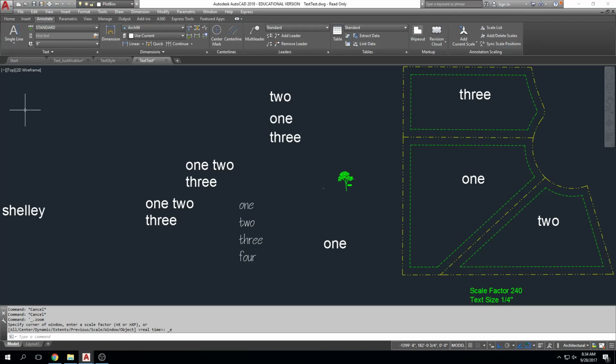Let's talk about creating text styles. In an effort to help us keep our drawings looking consistent and following a style, we want to create text styles. It's also a time saver, so that when you have to add titles and text to your drawings, you don't have to go in and change the font and change the height and do different things like that.